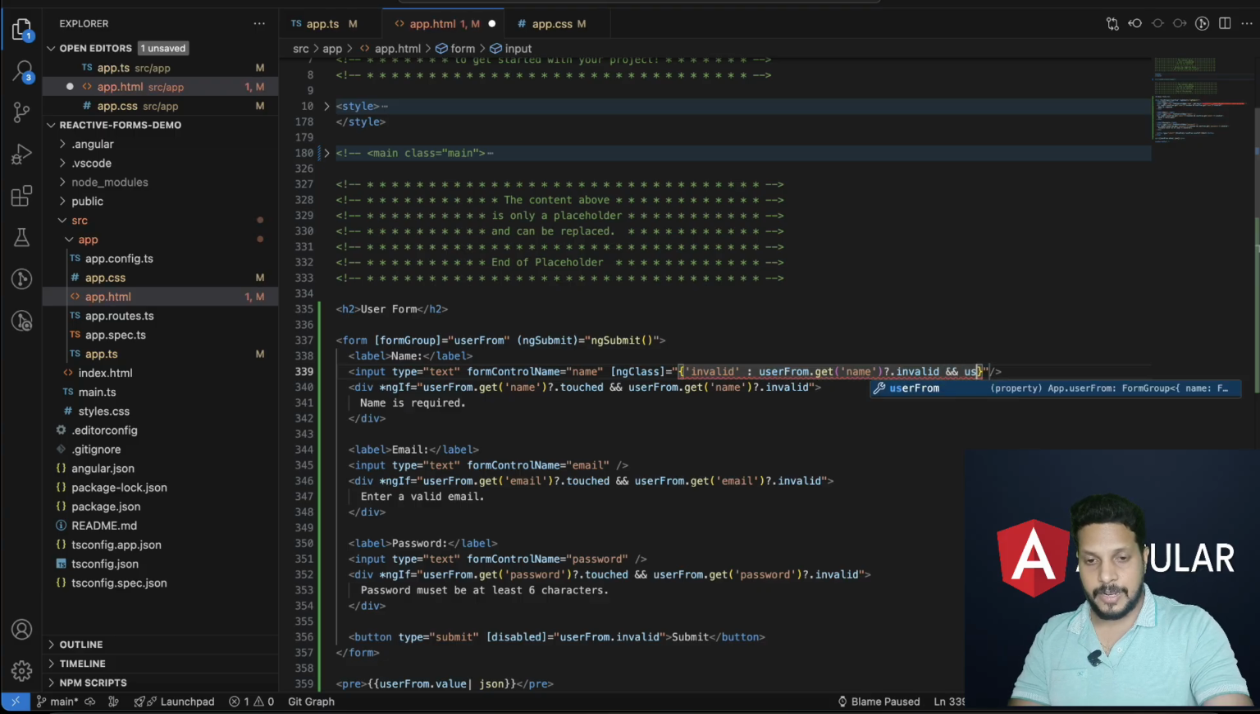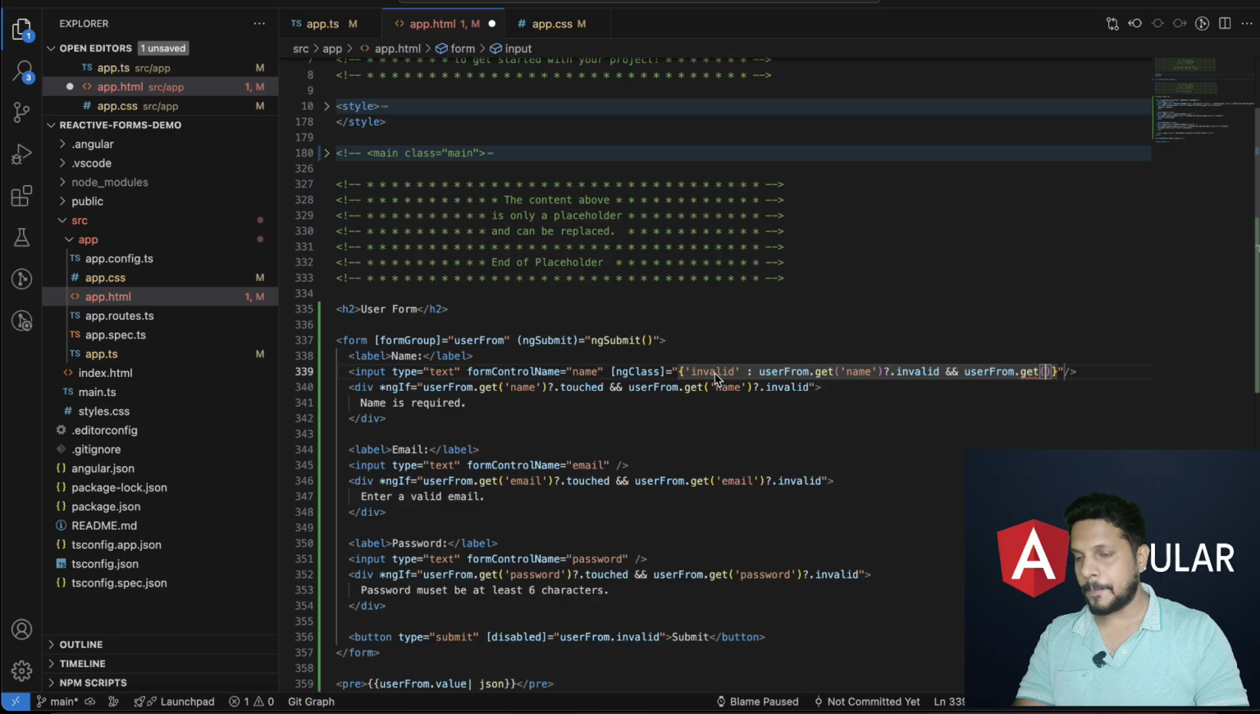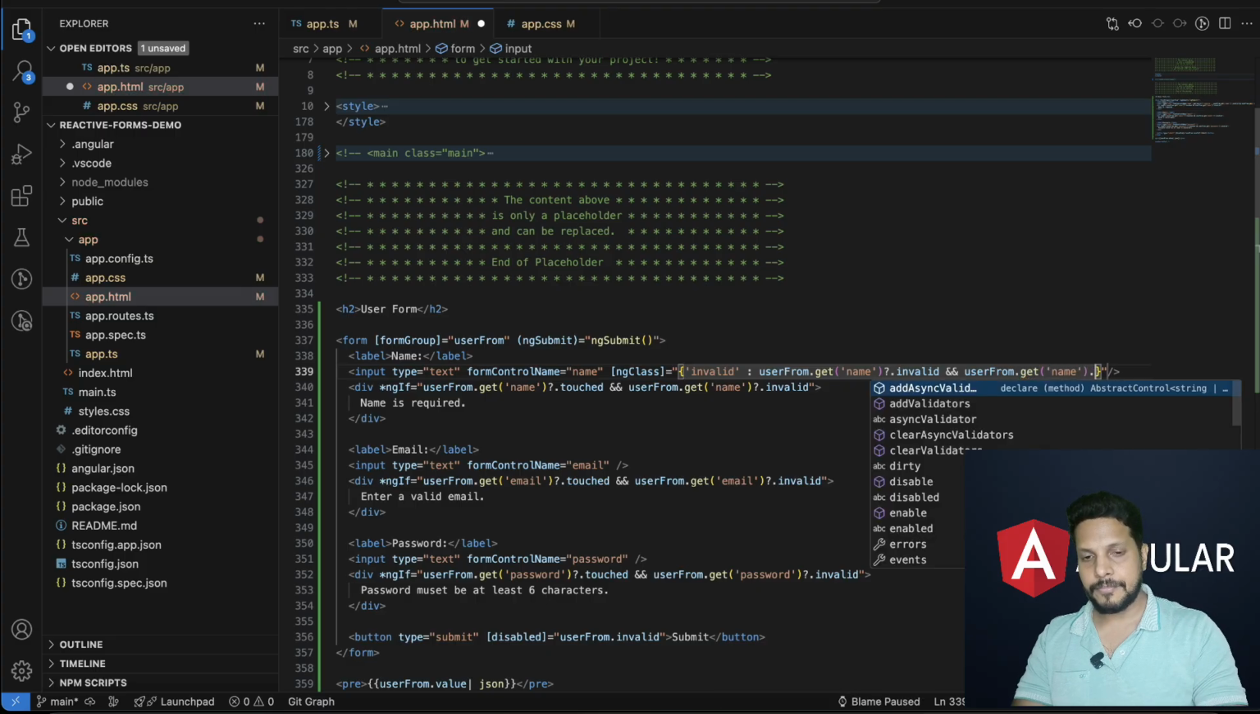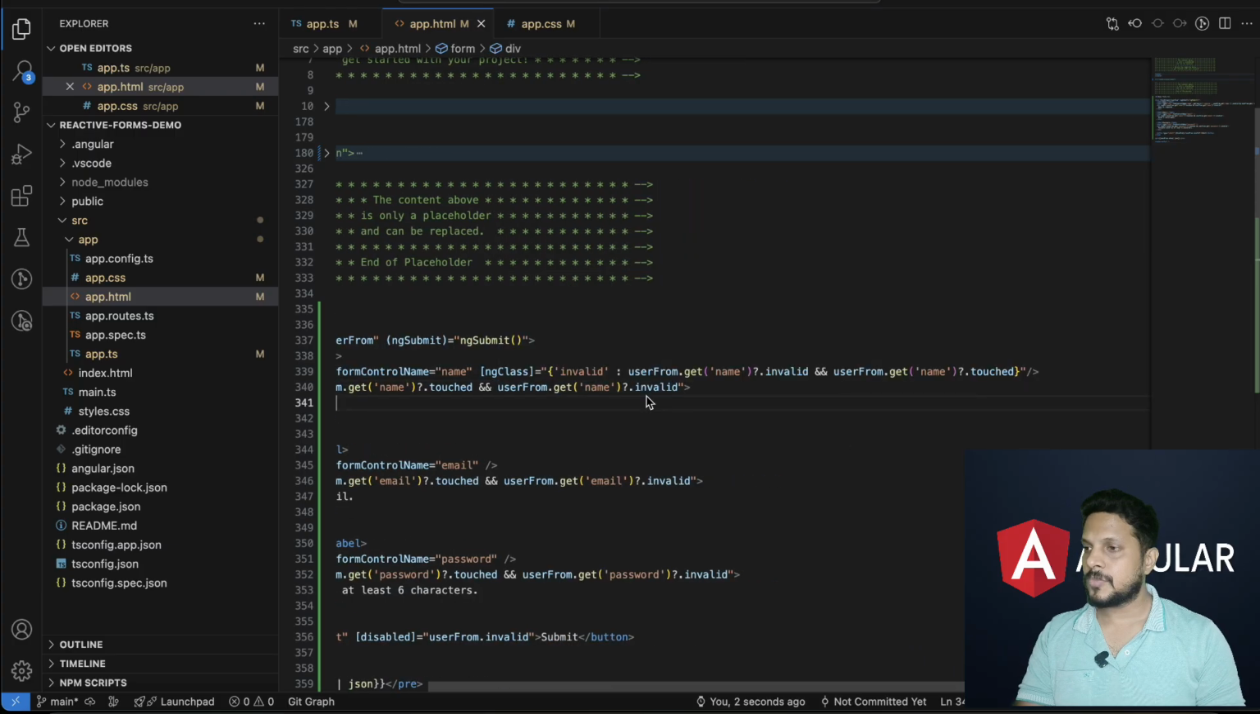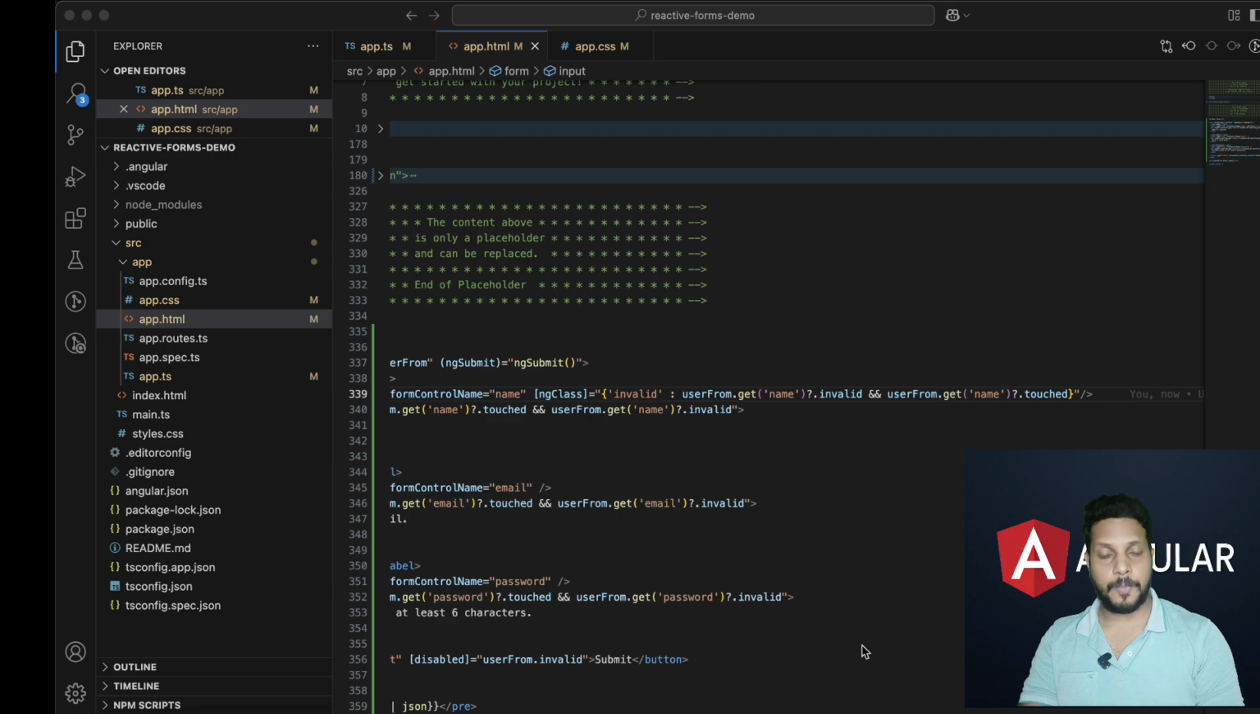Also, we will add one more condition. User form get touched, then only it will apply. So here we have added two conditions. Number one is if this field is invalid and it gets touched, then only this will execute. Now let's check the form.